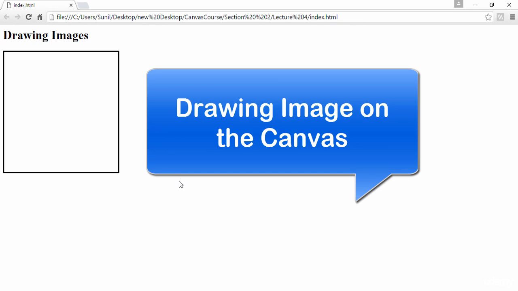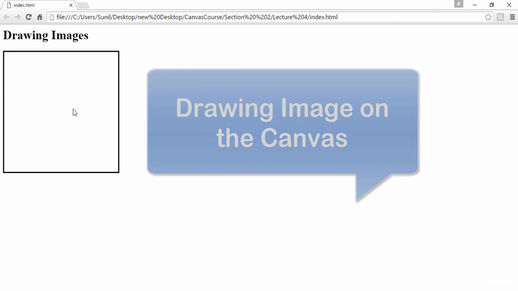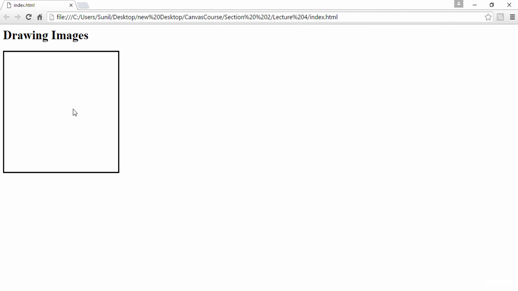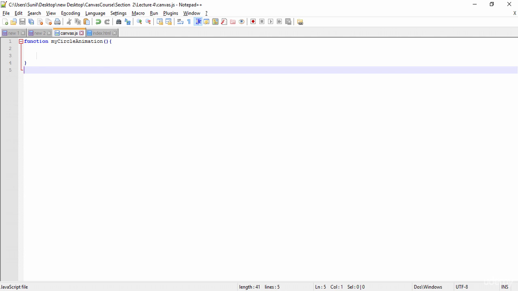Hello and welcome back. This is Sunil again, and in this lecture we are going to learn how to draw images on the canvas. In the previous lecture we have seen how we can draw a radial gradient with two colors on our canvas. So let's draw some images on the canvas. So I'll move to the code.